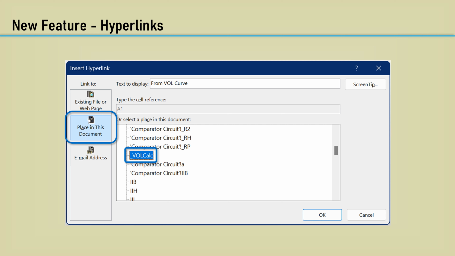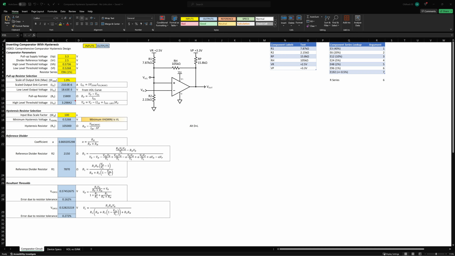I don't need to make you watch me construct this workbook. I'm just going to go over the highlights and provide a link to the finished workbook in the details section of the video. Here is the workbook. Let's begin by looking at the Device Specs tab.